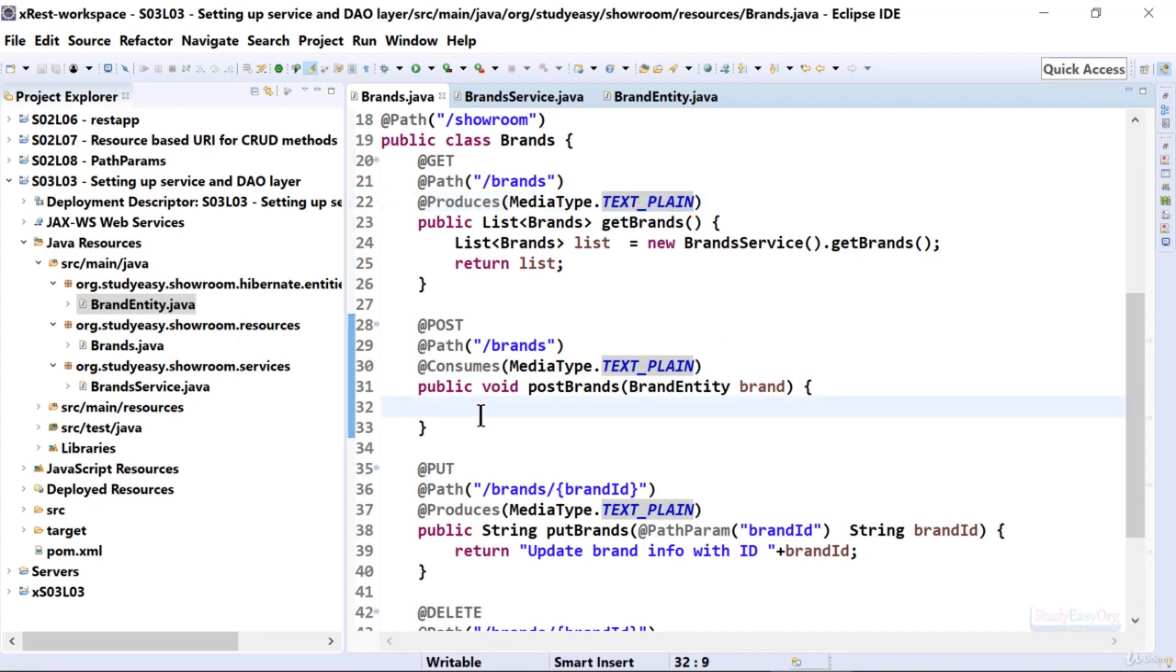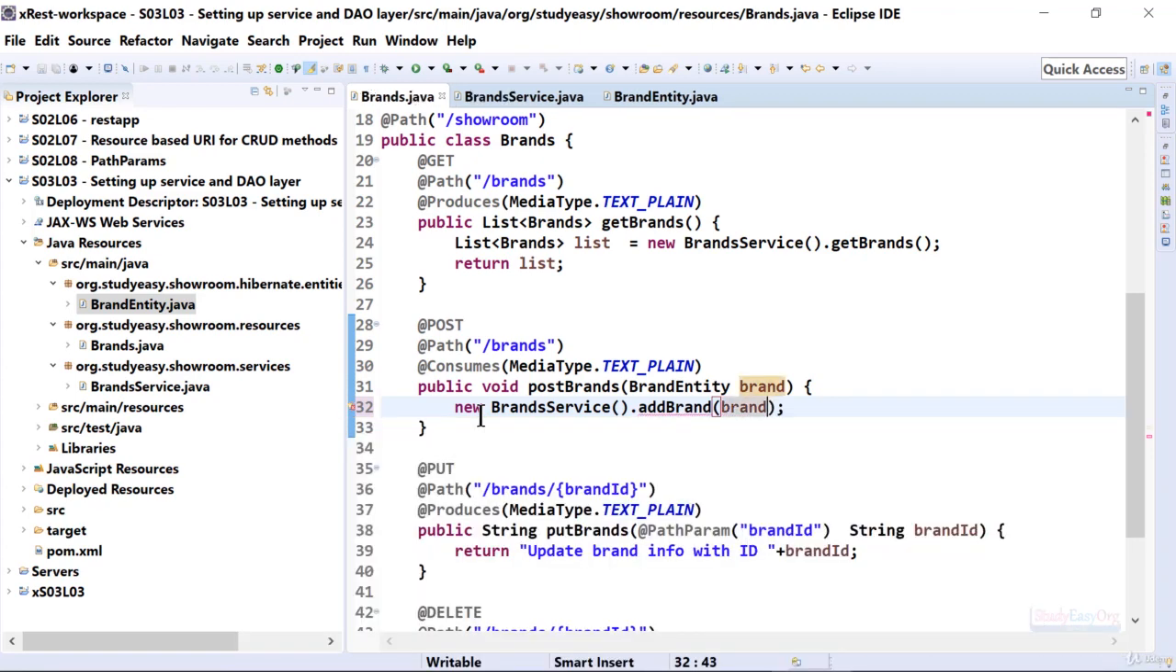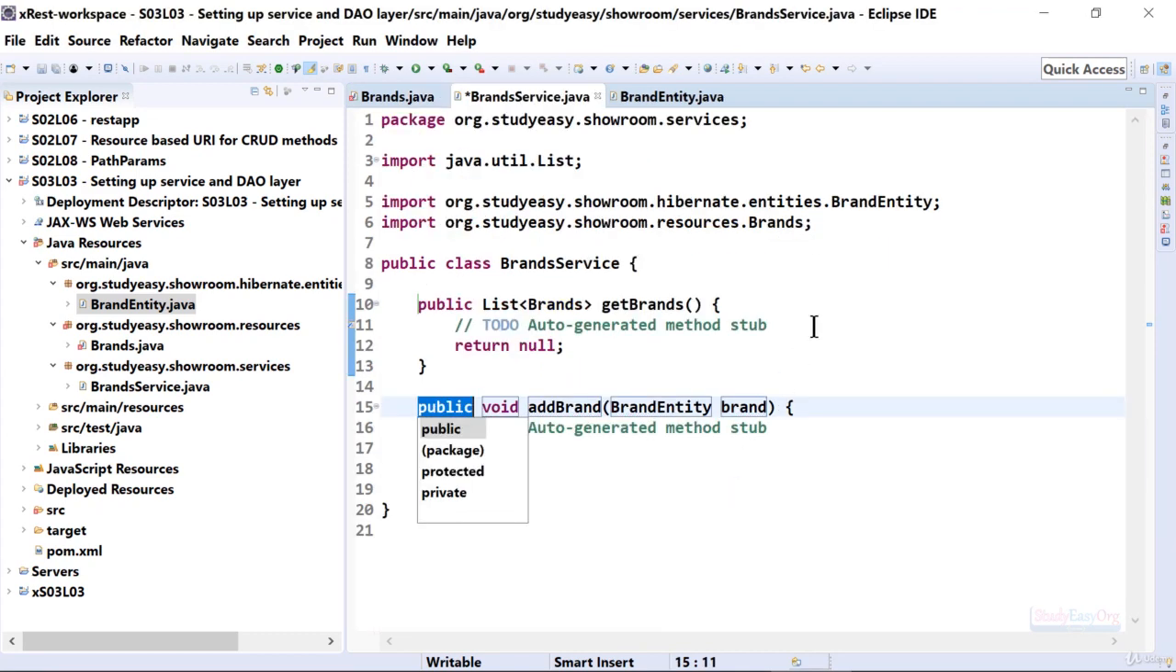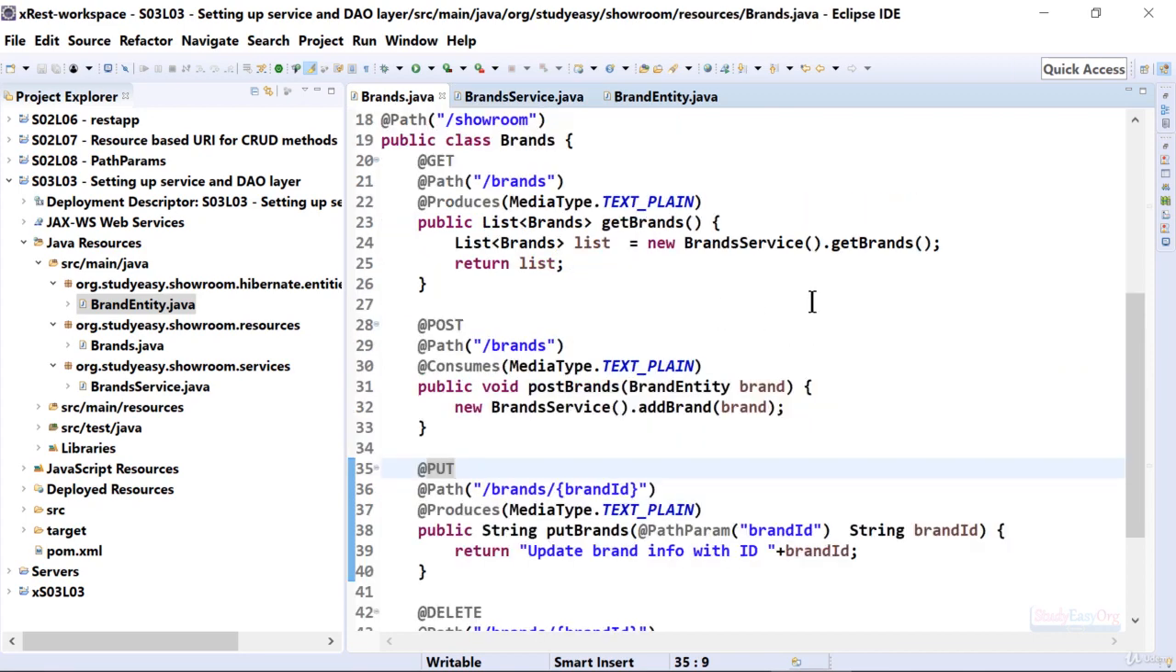Now finally, let us do one small little thing. In here we will type in new brands service dot add brand, and we will pass on the brand information. Here we go. Again, let me hover upon this particular error and take help of Eclipse to create this method. All right, so this looks good.